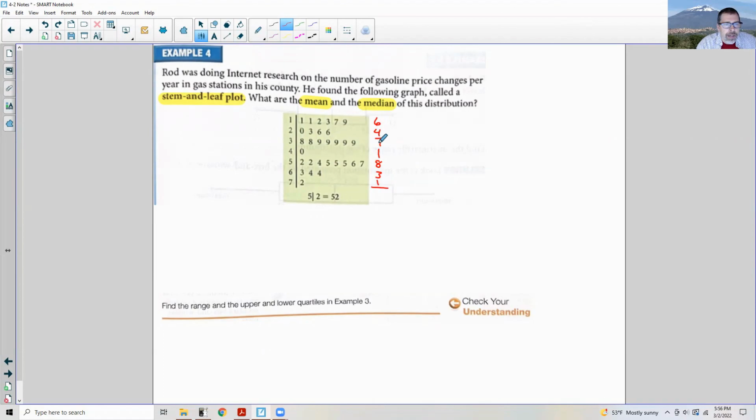So 6 and 4 is 10, and 7 is 17, 18, 26, 29, 30. There are a total of 30 numbers in this set. So I'm going to count in to 15, and since this is even, the average of the 2 middle numbers will be our median. 1 through 15, and 16 is right here. If I counted backwards, 1 through 15, and 16 are the same 2 numbers.